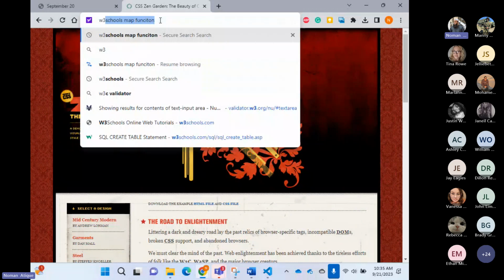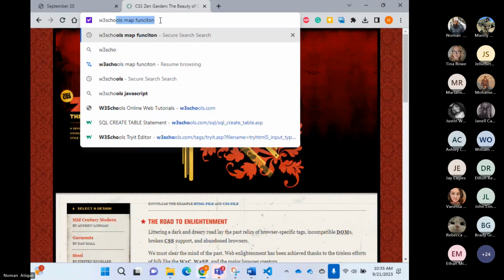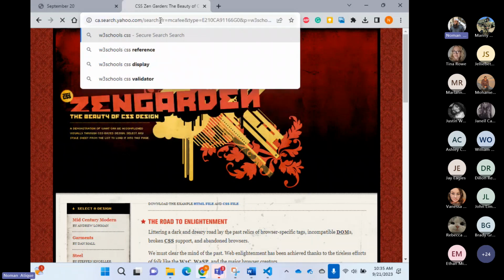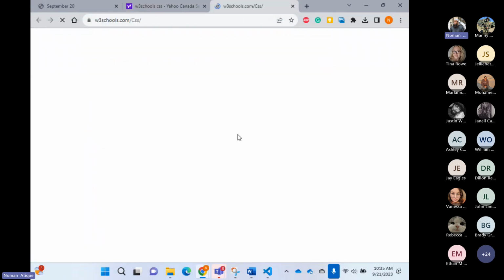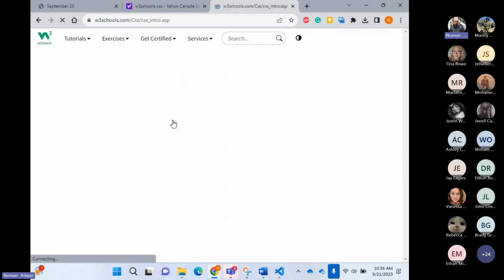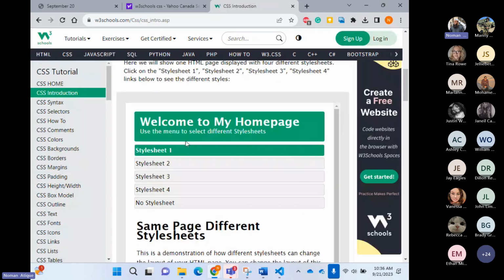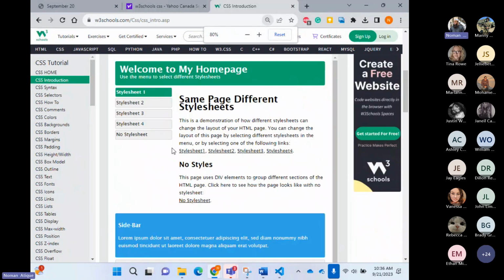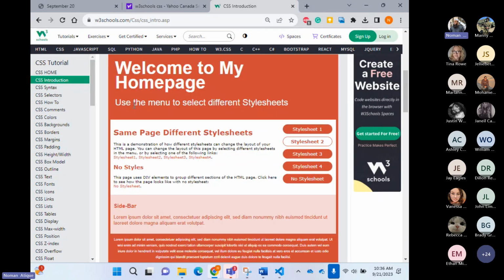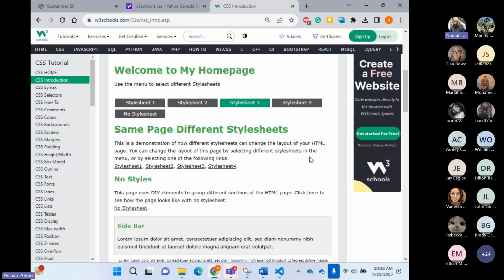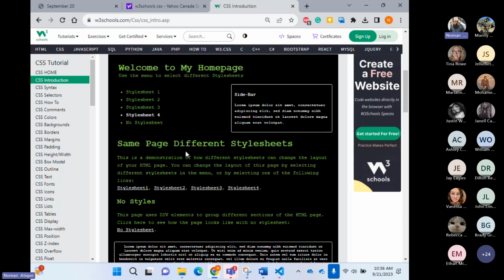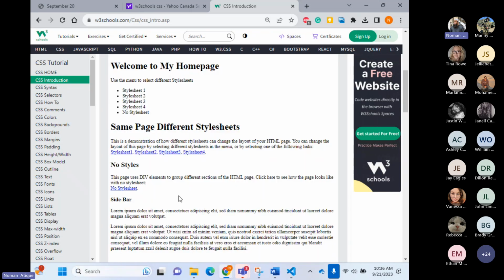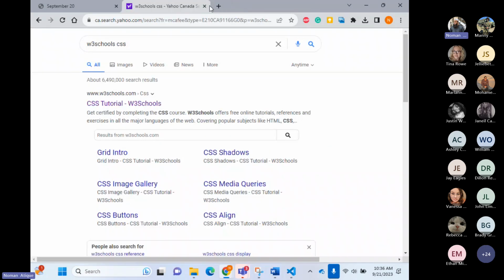If you go to the W3Schools CSS tutorial, you will find a very nice example there as well. If I say start learning CSS, you see that it has the home page and multiple style sheets. If I click on this one, a different style sheet is applied. If I click on another, a different style sheet is applied, and there is also no style sheet. Do you see that? So style sheets can do wonderful things, and you guys have seen that.